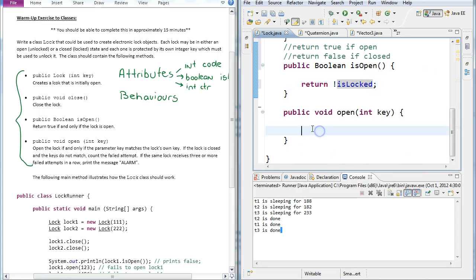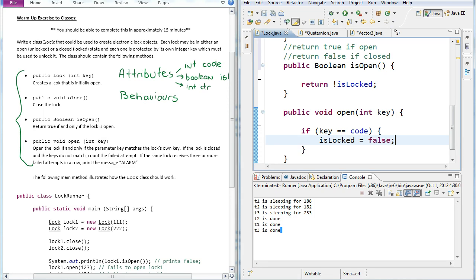So now we want to write the open method. So what we need to do is, if key is equivalent to the code, so that's checking if the key the person passes is equivalent to the code, then, well, what do we want to do? We want to set isLocked to false because now it's open.